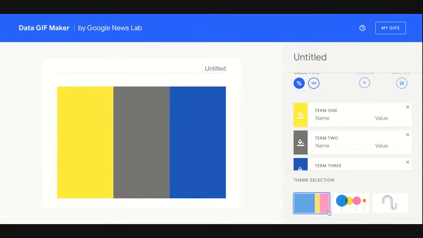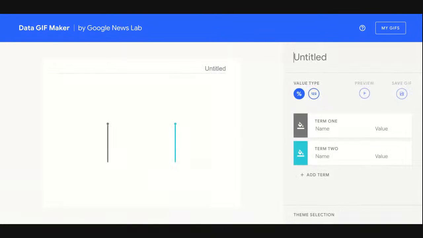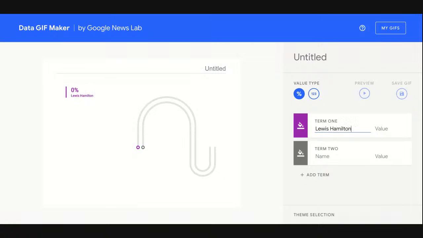Then you can have a thematic selection. So it just depends on whether you want circles, rectangles, or a racetrack. So if we can quickly generate an example for the F1 fans in the house.